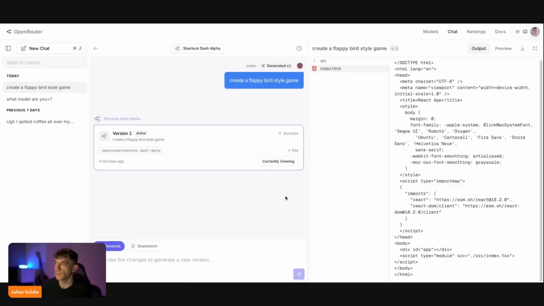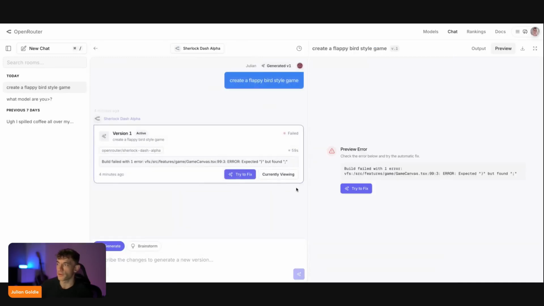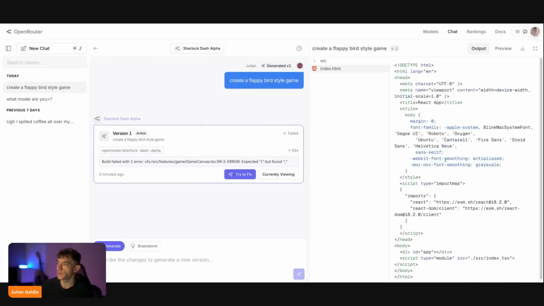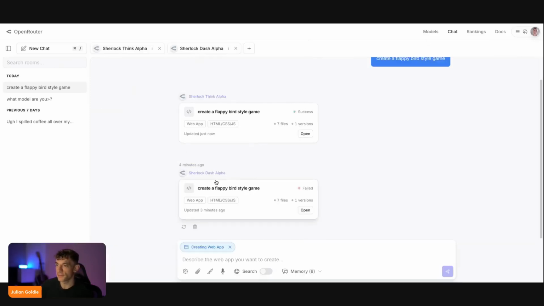We got the Flappy Bird game back. So this is the one from Dash. Oh, it's failed. So Dash Alpha has already failed on us on the first test. You couldn't even create Flappy Bird. I mean, if you can't create Flappy Bird, mate, what are we doing here? All right, so Dash Alpha totally failed there.